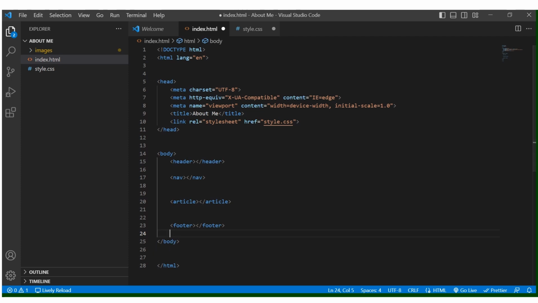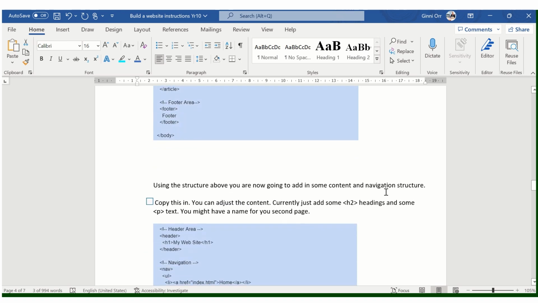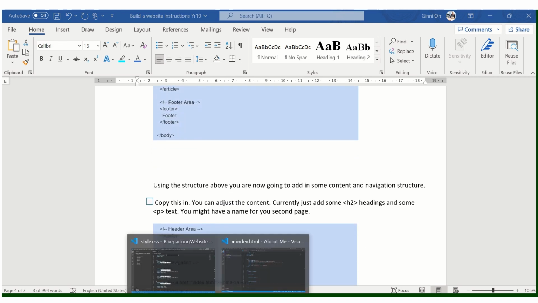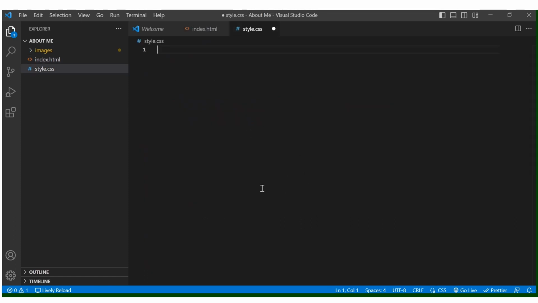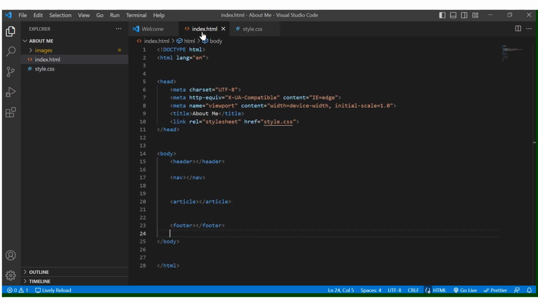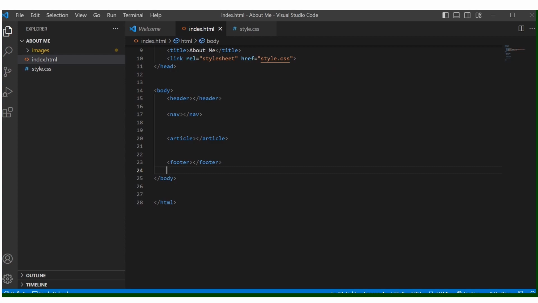So let's see what we need to do now. Oh, let's just go back. I haven't saved anything. It'd be dreadful to lose it. So Control S on the index page, Control S on the style page, even though there's nothing there, but that's okay. So back to my instructions.